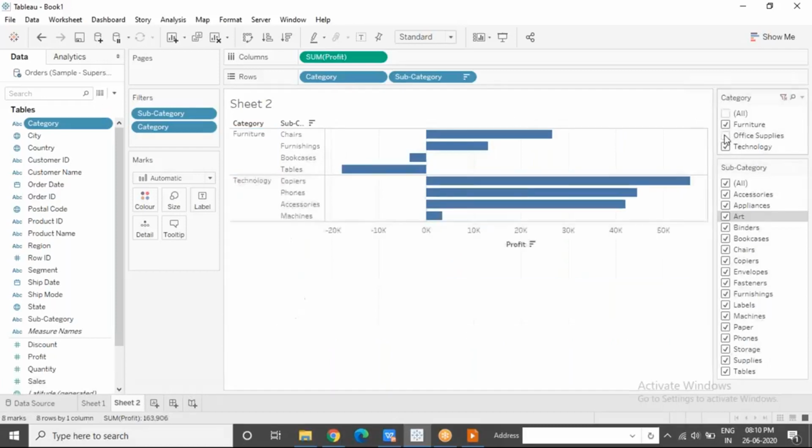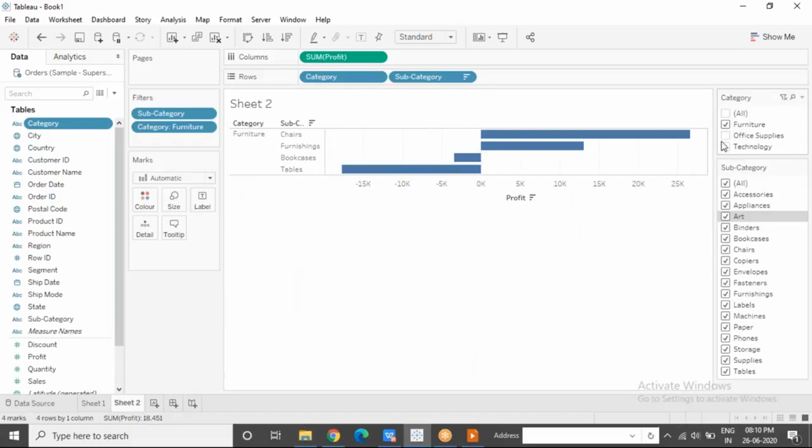Okay, now suppose I uncheck office supplies and technology here. What should happen? Office supplies and technology related data disappears from the graph, and we are able to see only furniture because that is the only thing that is selected. Quite meaningful, right? It is quite meaningful. That is the expected behavior. However, what I notice is the members in this subcategory filter did not get updated. Right, when I choose furniture category on the category filter, it is quite sensible and meaningful that only the subcategories under furniture should appear in the subcategory filter. Agreed, all of you?